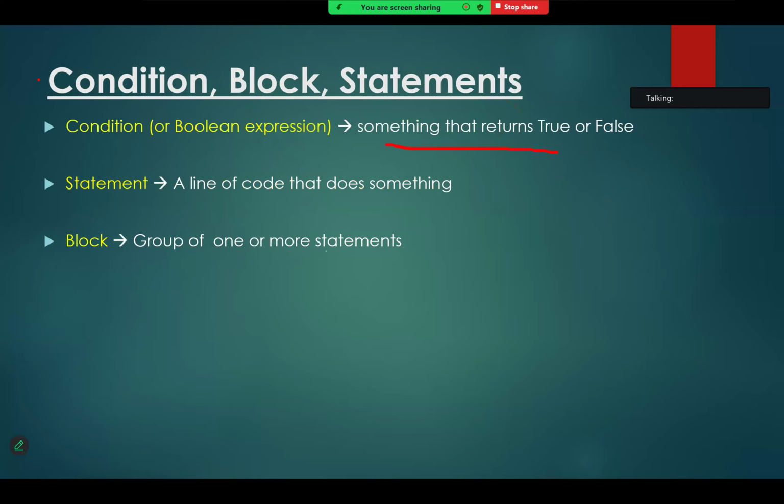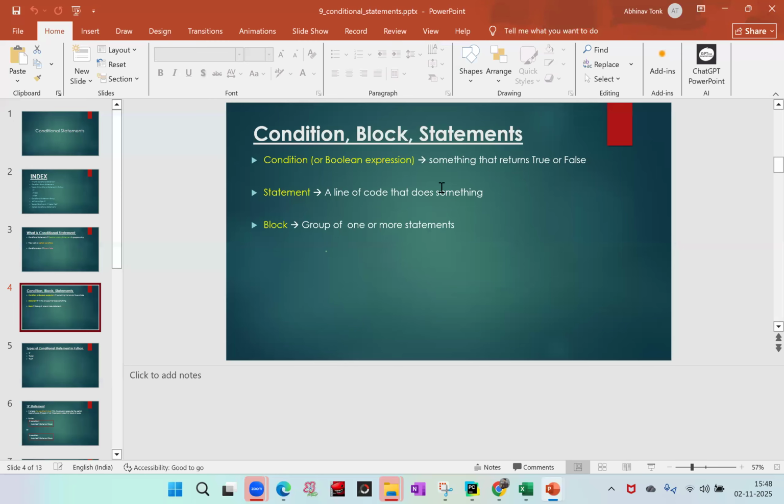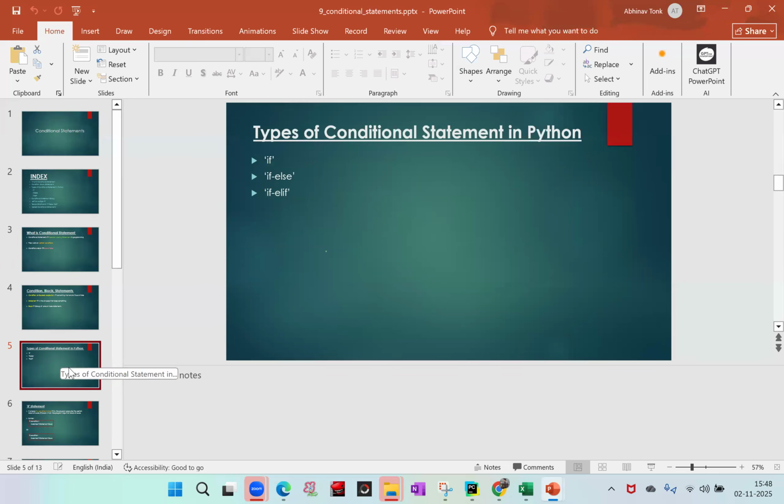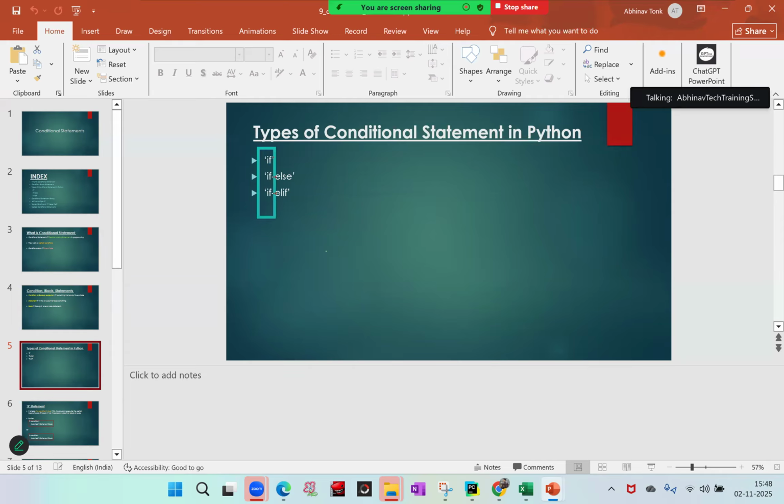Okay, this is the difference between condition, block, and statement. A condition is something that returns true or false. A statement is a line of code that does something. Anything that you write down in your coding is a statement. And a block is a group of one or more statements. When I'm talking about conditional statements in Python, we have three kinds: if, else, and elif.